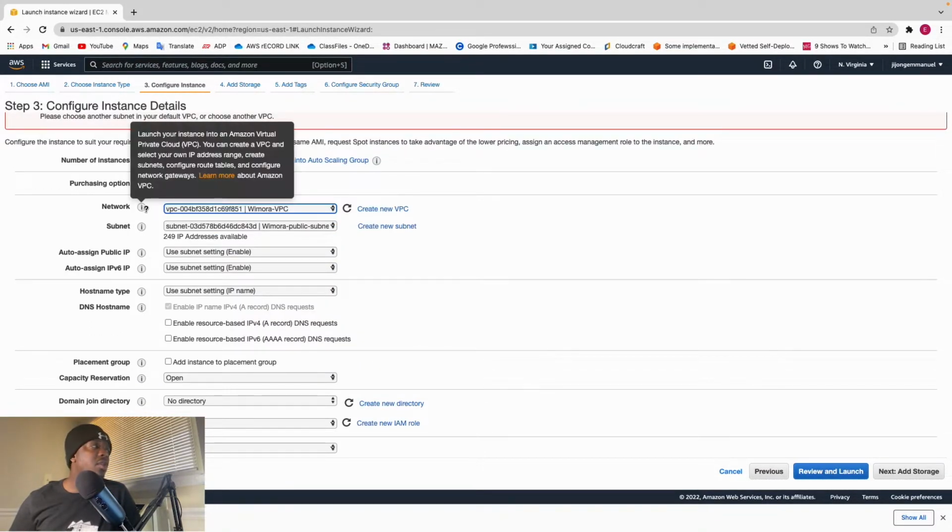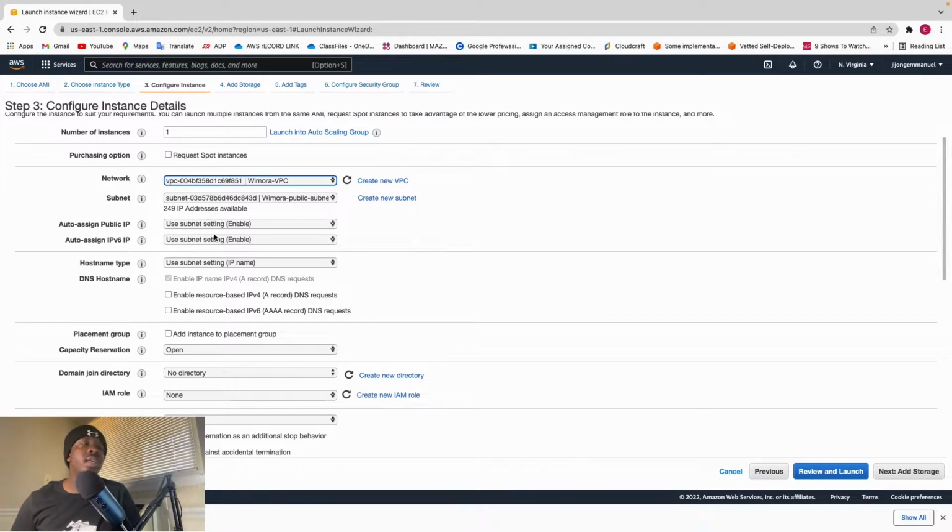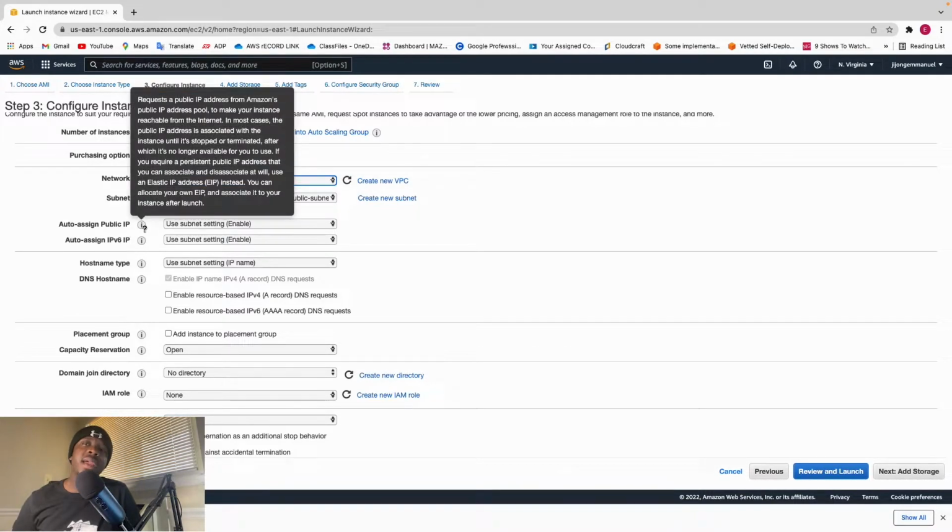The next thing, they're going to ask you for a network, so just leave it on your default network, leave it on your default subnet. Now there's something I want you to pay attention to. Where it says auto assign public IP, I want it enabled. Make sure it's enabled. Now if you don't enable this, when you launch your EC2 instance, Amazon will not give you a public IP address. And if Amazon does not give you a public IP address, we're going to have some issues, because we're definitely going to do a lot of things with this EC2 instance.